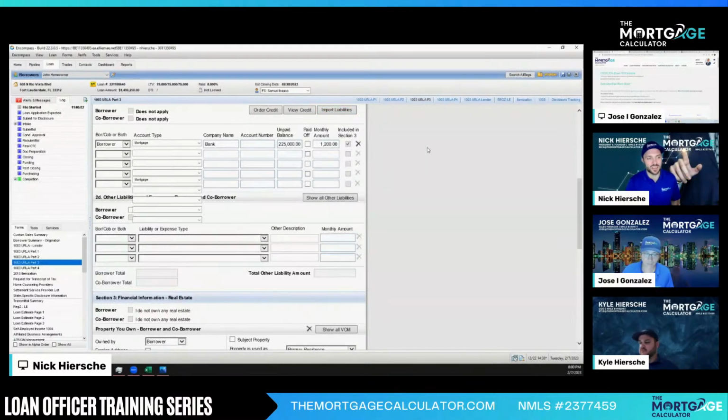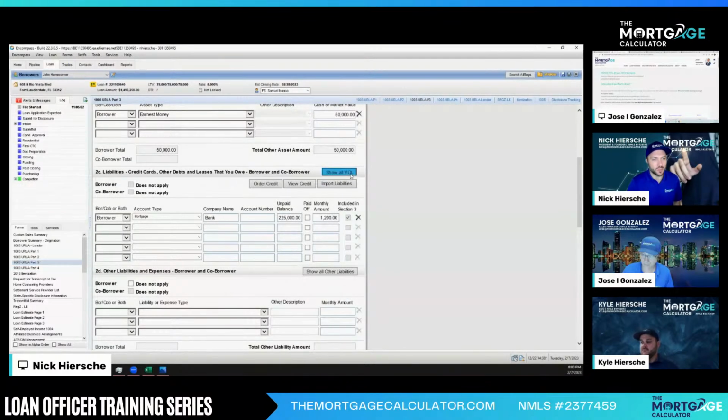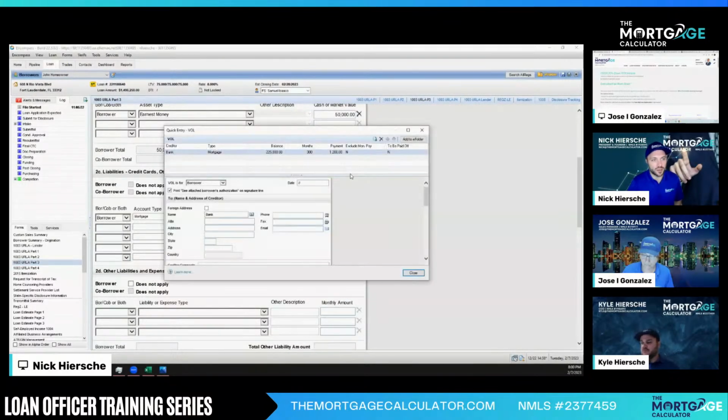Yeah, it won't let me do it. But if you have the credit report, just press import. You do need all your trade lines. They're still going to check trade lines. It's definitely a requirement for DSCR too.